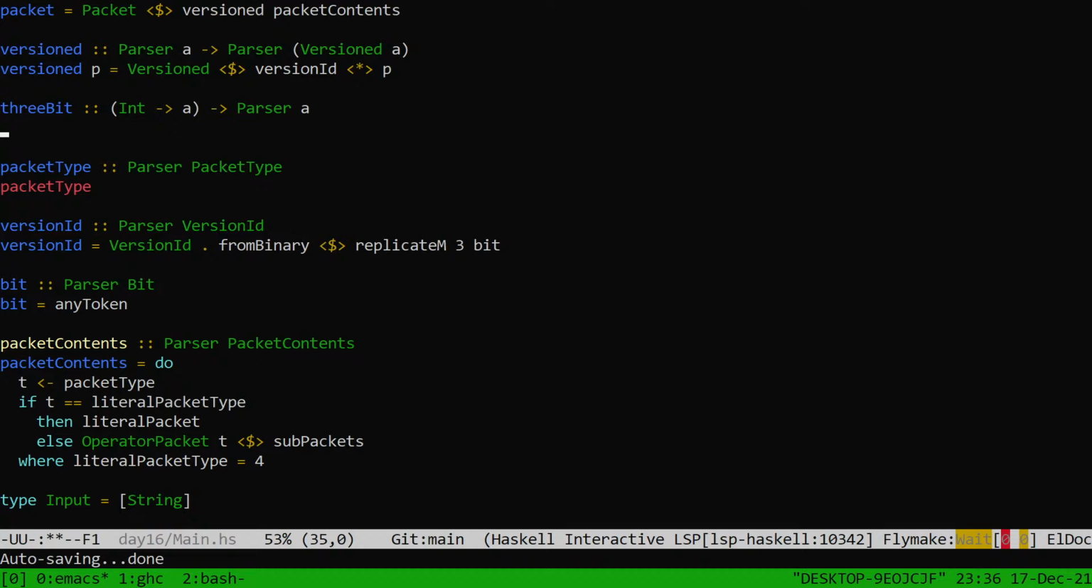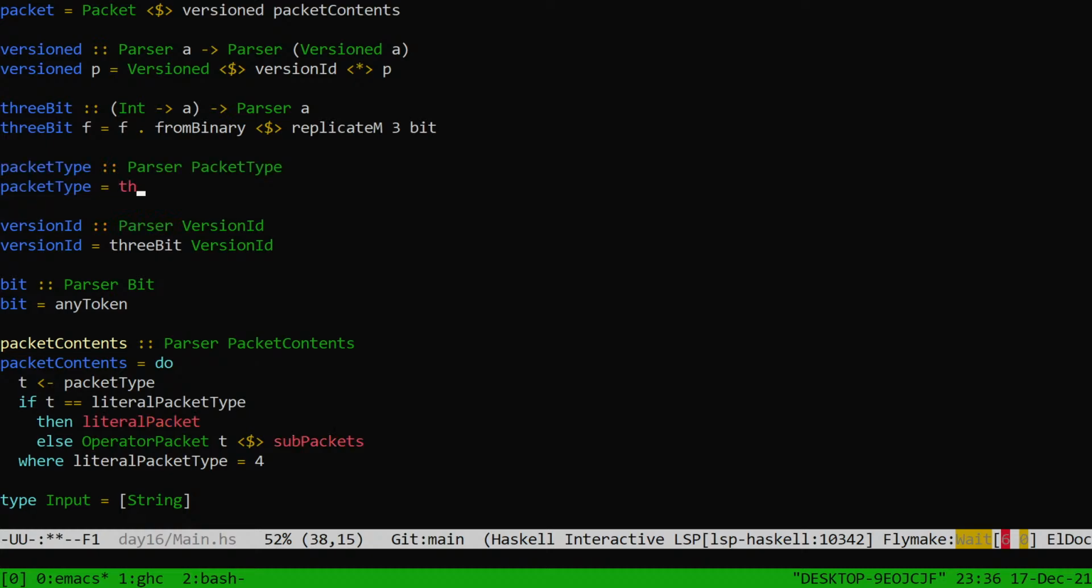So 3-bit of f is f from binary over replicate 3 bit. And then we can just say version ID is 3 bits interpreted as a version ID. And this is 3 bits interpreted as a packet type, right?